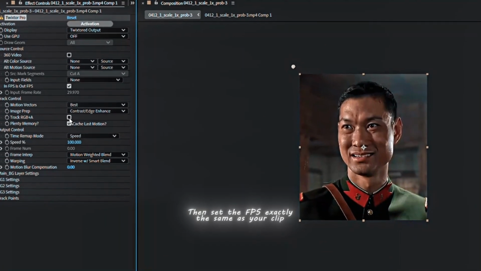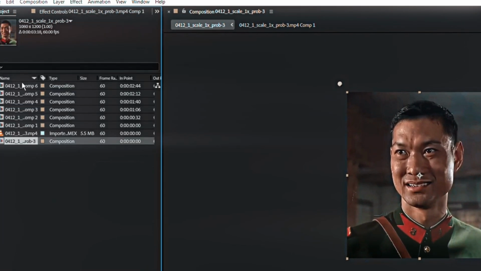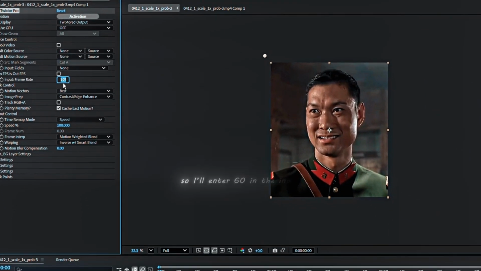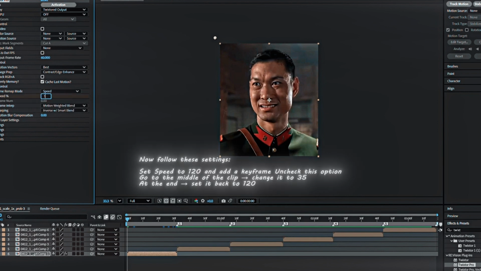Then set the FPS exactly the same as your clip. In my case, it's 60. So I'll enter 60 in the input frame rate. Now follow these settings.